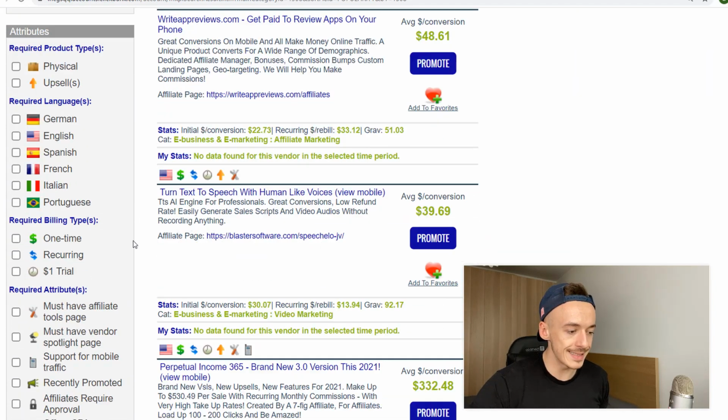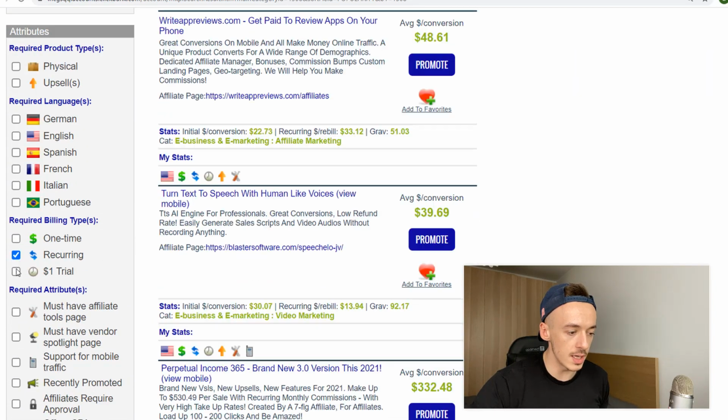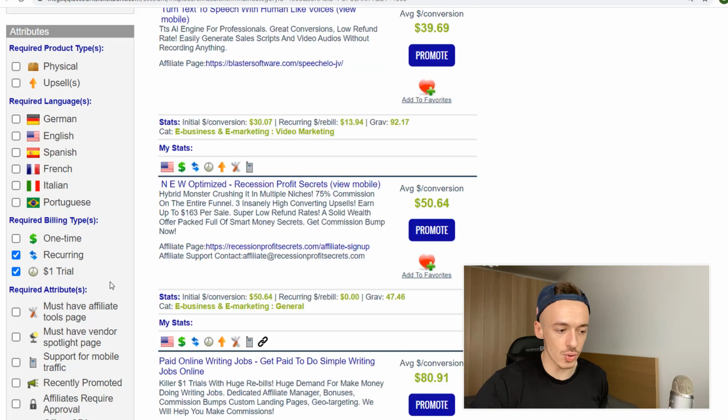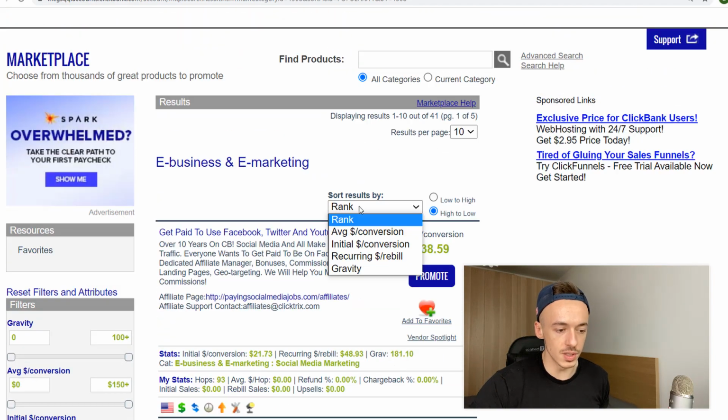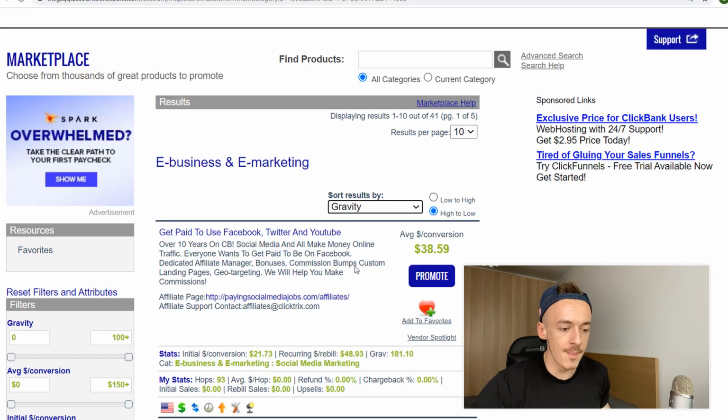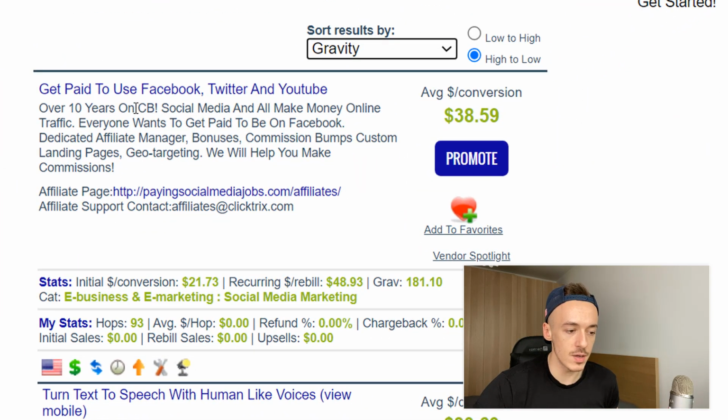And on the left hand side, you want to click on recurring and also $1 trial. Then you want to sort these results by gravity. You can see that this one right here, Get Paid to Use Facebook, Twitter, and YouTube, has a $1 trial right here, but also has the recurring billing.